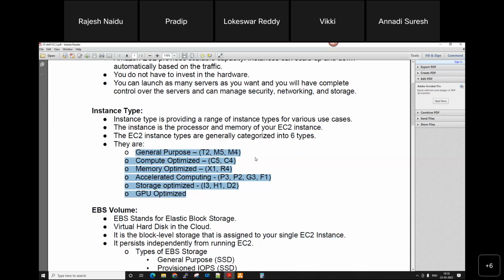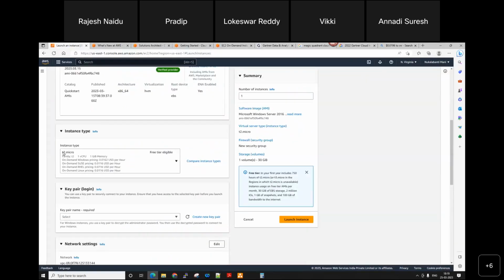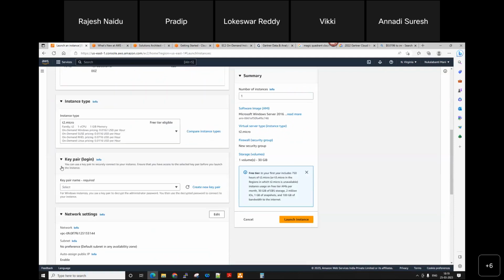But during our training, you should use only general purpose instances. Don't create anything other than general purpose. Unnecessarily, it will be chargeable in your account. Even in general purpose, only T2 micro is free tier. Any other model will be chargeable. In case T2 micro is not available in a particular location, you can use T3 micro. So T2 micro being available means it's free tier. In case T2 micro is not available in any region, you can use T3 micro. Okay. So now I'm going back. T2 micro is free tier eligible. Next, a key pair.